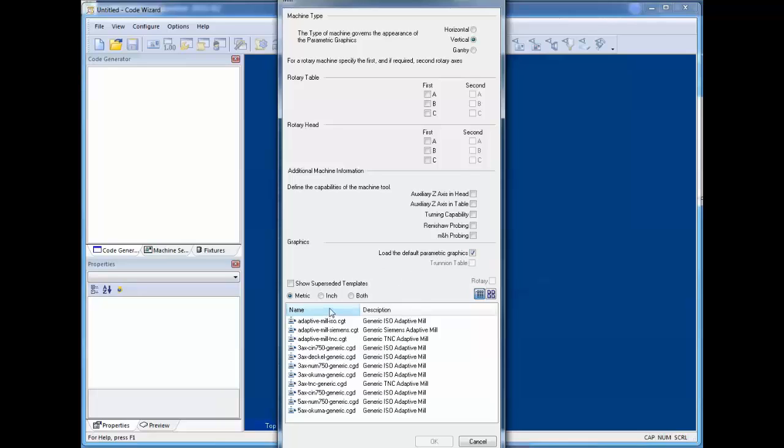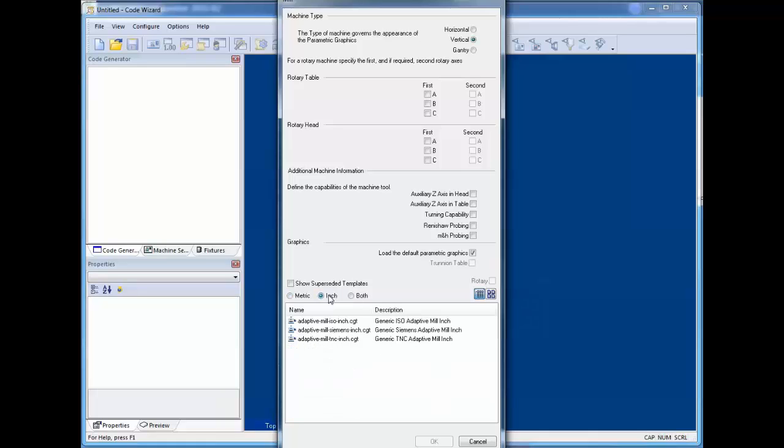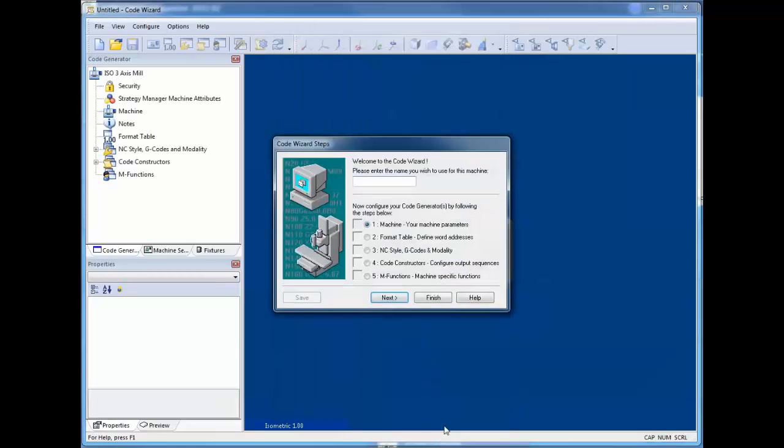We've got a few more templates available in metric than we do in inch because a lot of the machine control manufacturers are built in metric. But in this case, I'm going to create an inch-based adaptive mill, which is an ISO controller. So just a generic ISO 3-axis vertical. Click OK. It says, welcome to the code wizard. Please enter the name that you wish to use for this machine. I'm going to say this is just going to be called Basic 3V. Okay, it's Basic 3-axis vertical.